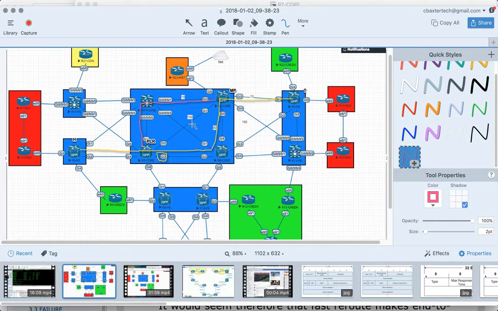Your PLR is going to be the ingress point of your fast reroute tunnel. Your merge point is going to be the egress point of the backup tunnel, which should be the same point on your actual TE tunnel path. So you want to make sure that your merge point is the same exact point that your TE tunnel would be going through in case of a link failure or a node failure.